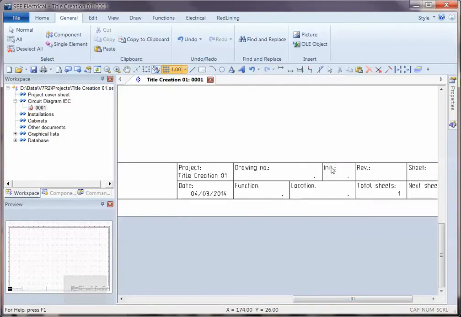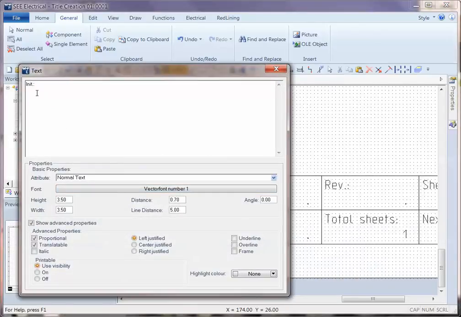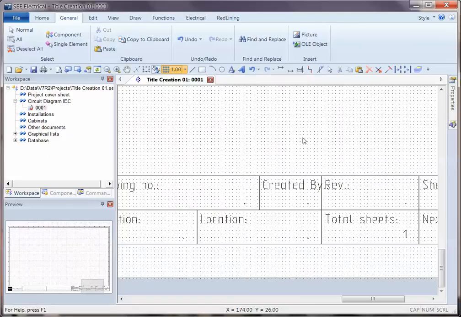Over here we have an example. We have a piece of text for initials, which I'd probably change. Control-E, I'm going to put that as being created by. And I can just close that down.